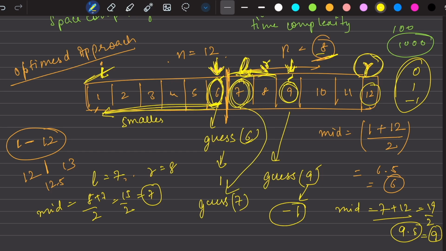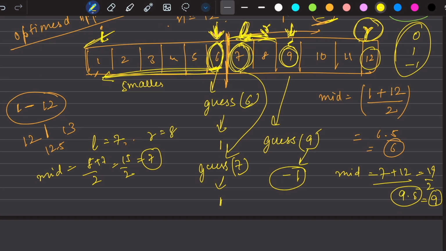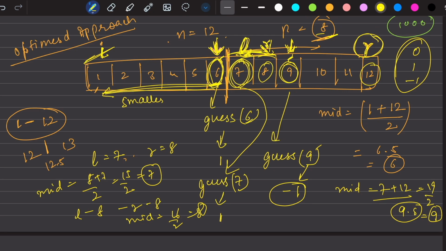Guess of 7 will give you 1 because 7 is smaller than 8. Now you will shift your left to the next position. Now left and right are at 8 only. So left at 8, right at 8. Okay. So middle will be 16 by 2, that is 8 only, this position. And when you call with guess of 8, you will get 0 because 8 is equal to 8 and you will return your answer.